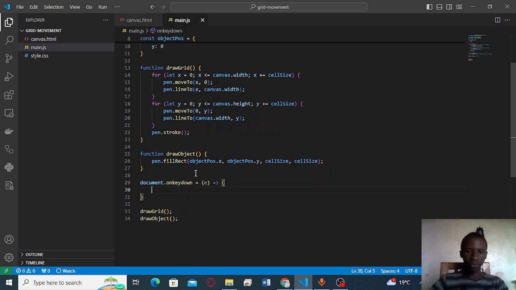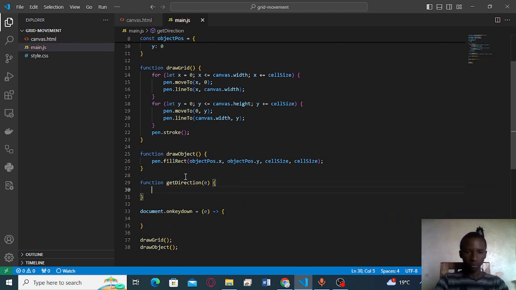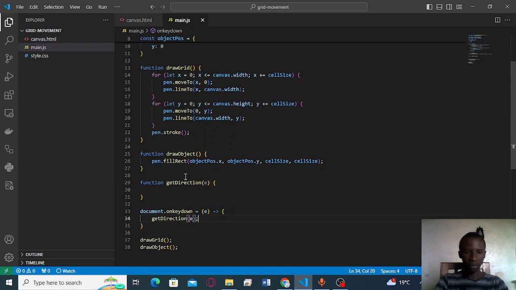This is what we call an arrow function in JavaScript, by the way. You can look it up, but it's basically just a function. So every time a key is pressed, we are going to run another function. Let's call it getDirection. So every time a key is pressed, we are going to call getDirection and pass in the argument e.